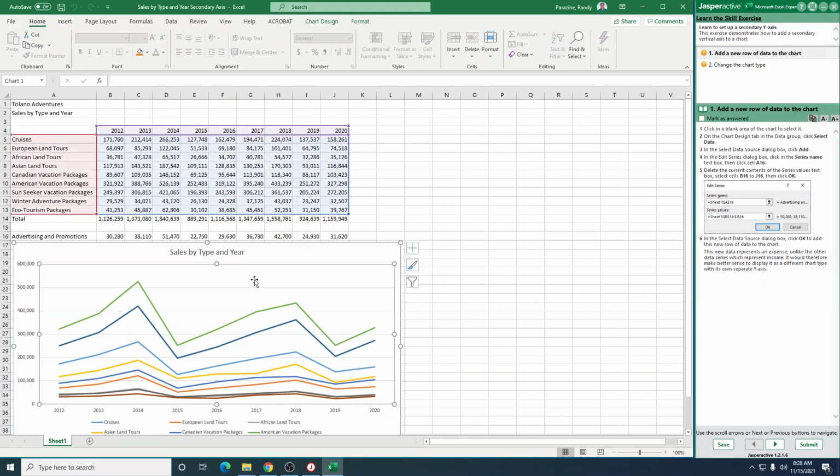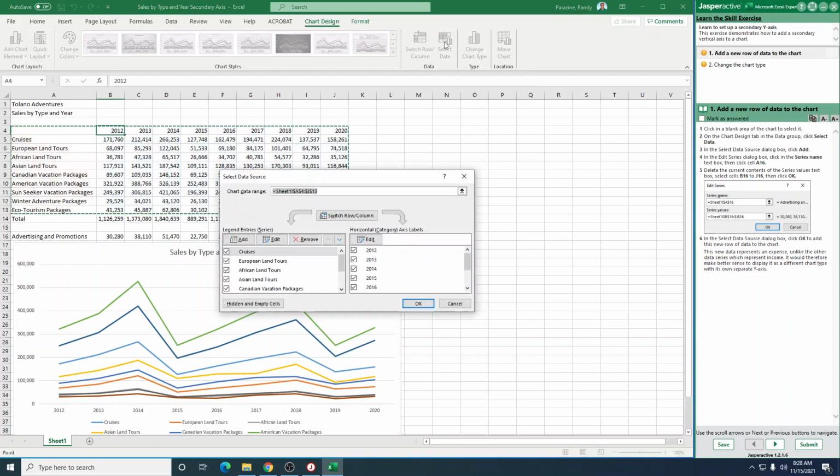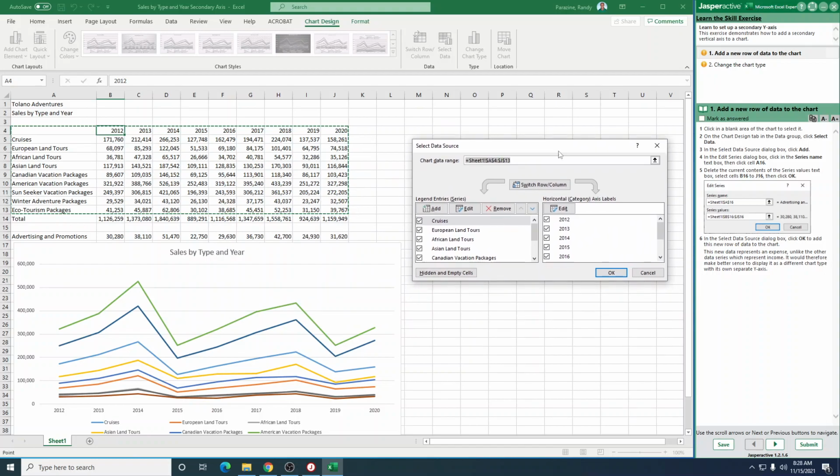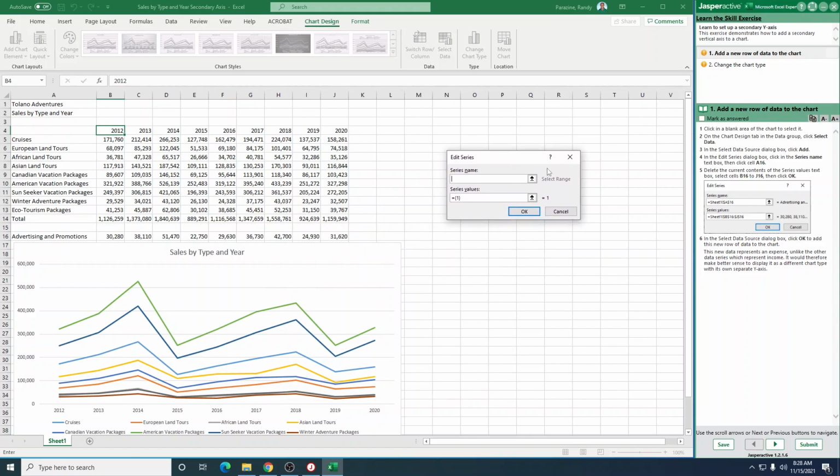So, click anywhere. On the Chart Design tab in the Data group, so you've got to click Chart Design. And then we're going to click Select Data. In the Select Data Source dialog box, we're going to click Add. In the Edit Series dialog box, click in the Series Name text box, and then click cell A16.